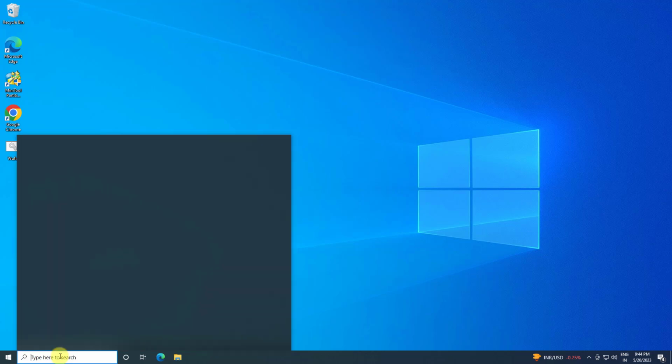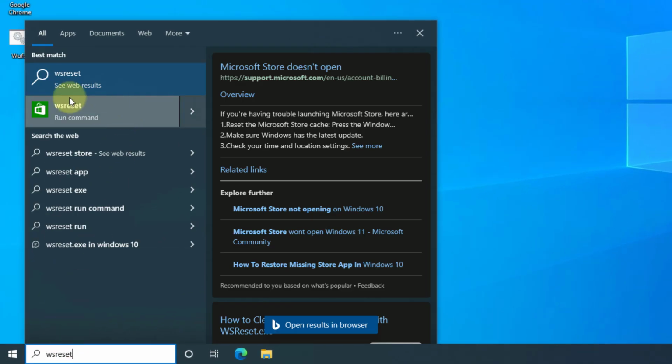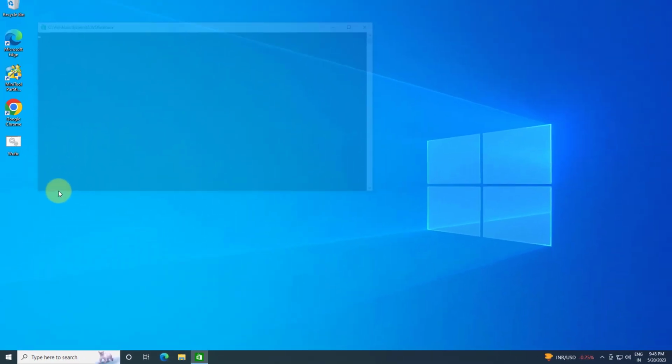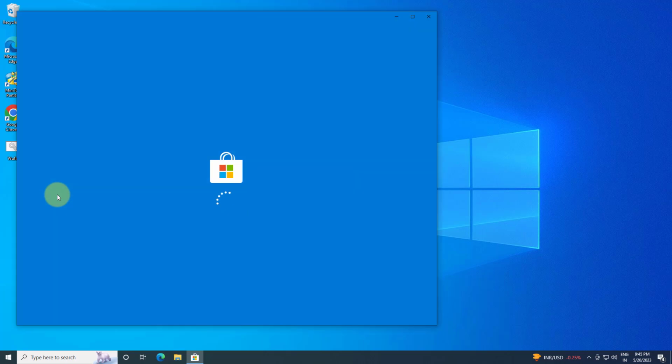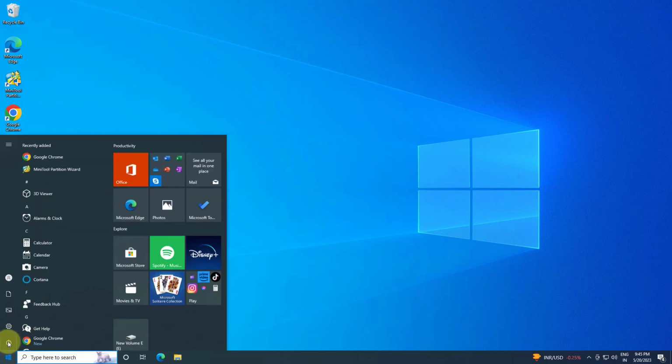First open Start and type WS Reset. Open WS Reset. Now wait for Windows Store to be repaired. Now close the Windows Store and restart.